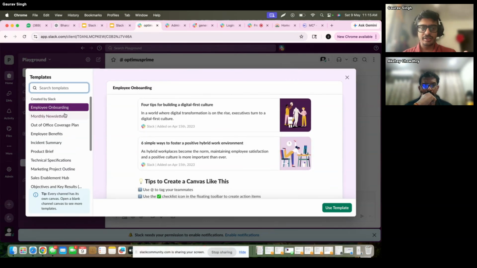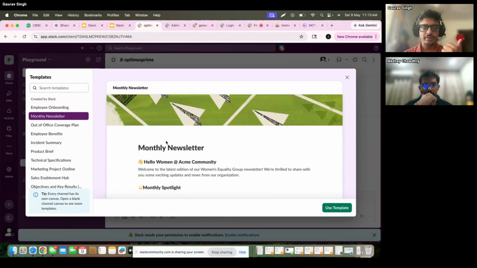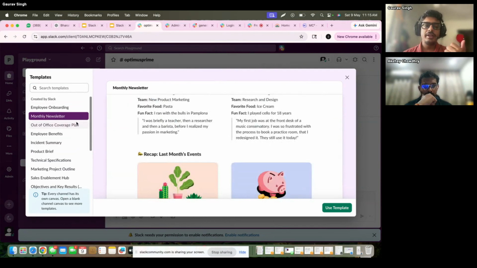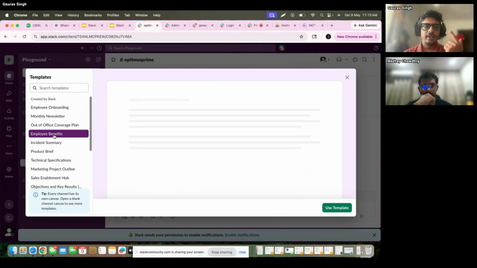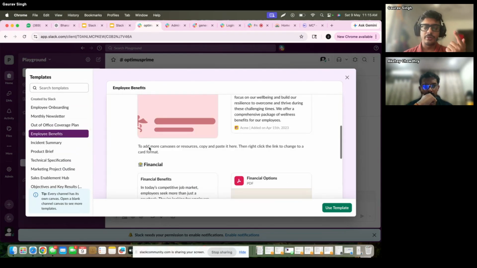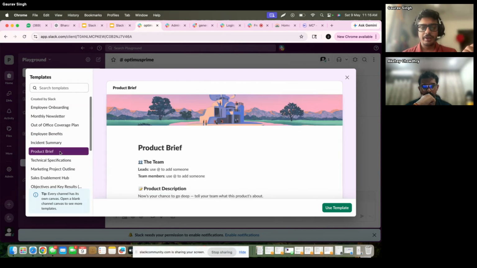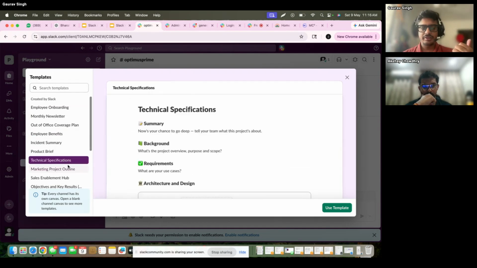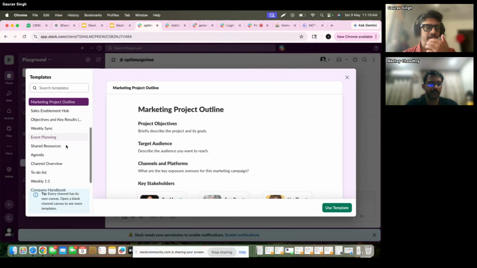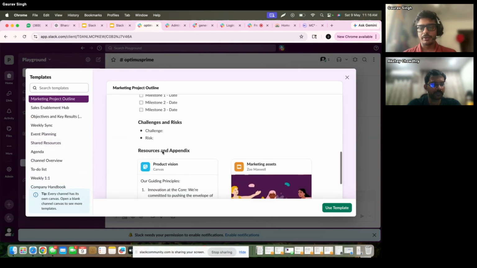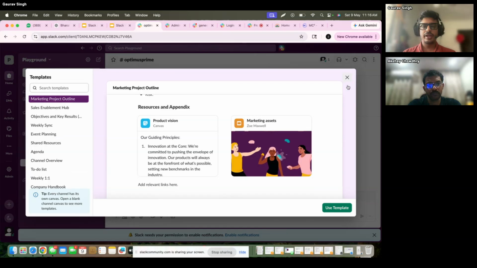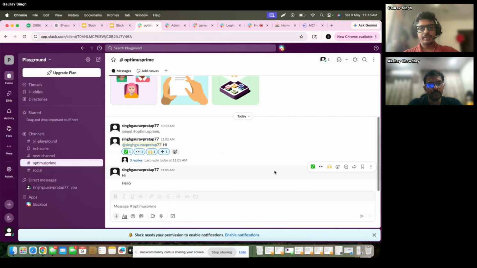Okay, so this is one scenario. You can send a monthly newsletter. So you also have pre-built templates available. Employee benefits: you want to be aware of when I have the holidays, what benefits I have. You can create a canvas for that. If there's a product brief, there's a technical specification. Okay, marketing outline. So there are plenty of templates to help you out. I'm just here to give you an idea. You can just click use template, and it will come up to your canvas.